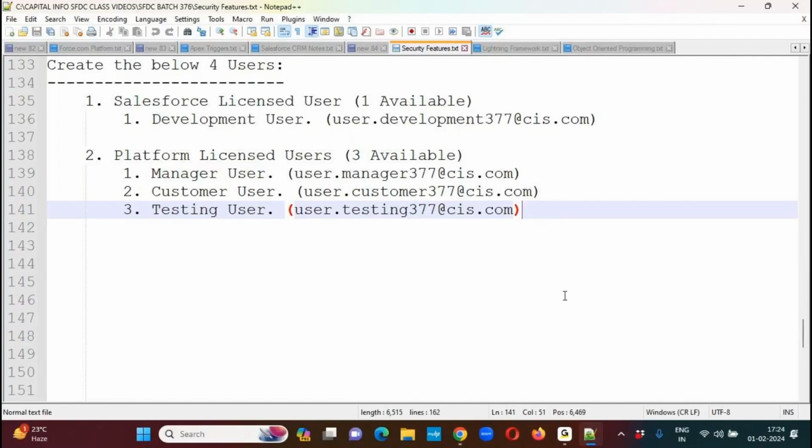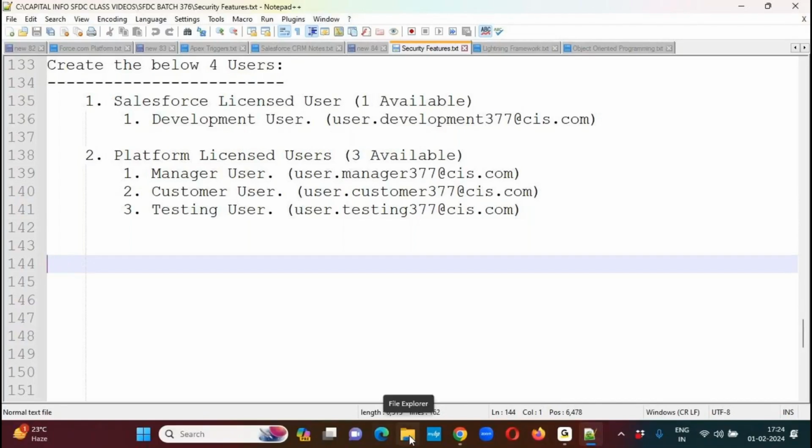Okay, now let's come to one more small scenario, login access policies. Then what do we mean by login access policies? Now let's see. Let me explain the scenario.